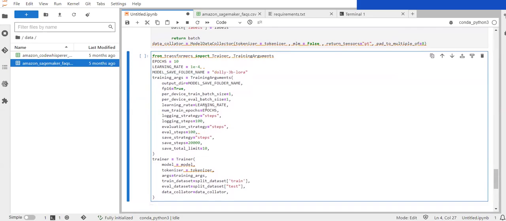You can see here I provided that learning rate, and how many number of train epochs, I'm providing a 10, and I'm providing the other details like per device train batch size and evaluation size, and logging strategy and steps, evaluation strategy and their steps, saving strategy and their steps, and total limit. So these all I've provided. Now I've defined my trainer here by these training arguments.